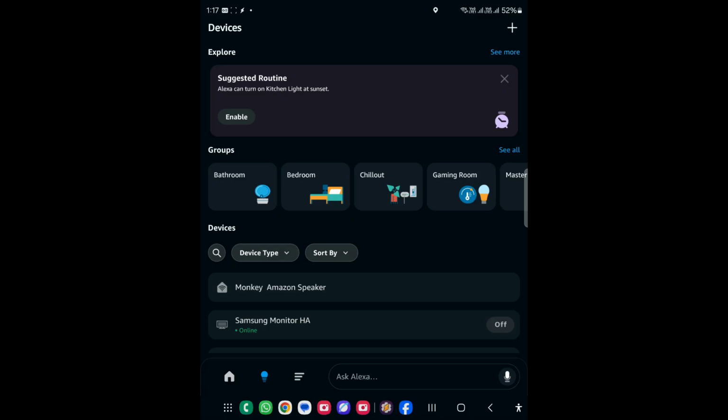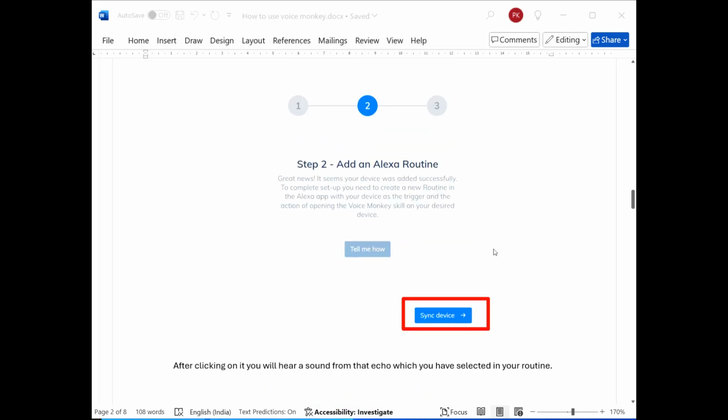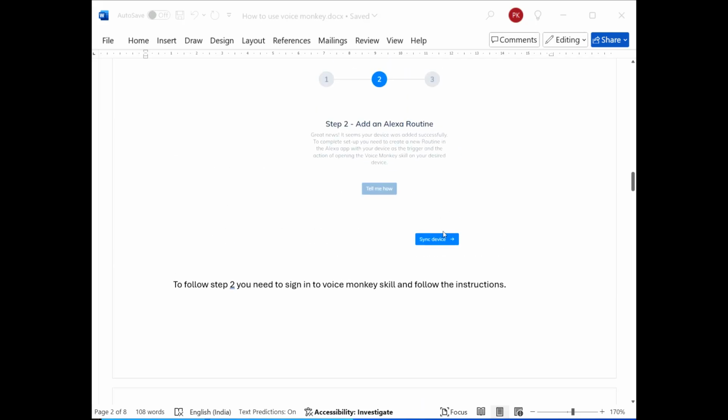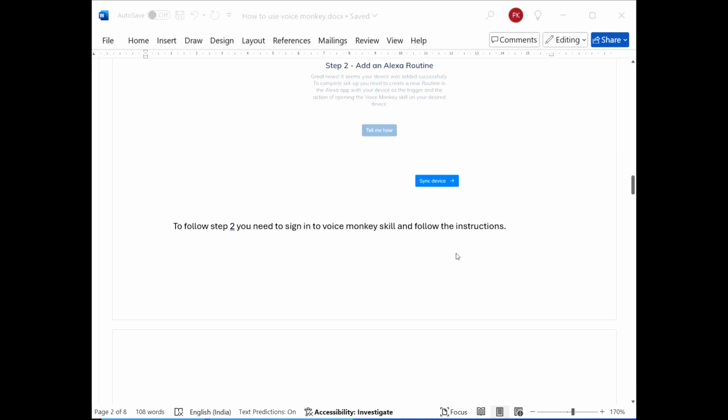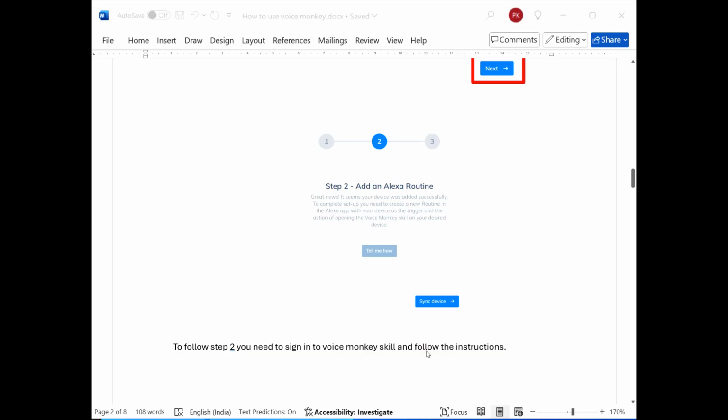So let's now go to the interface and see how things will go there. So after following the steps, we have created a routine. So basically we are on this tab to sign in to voice monkey skills and follow the instructions. So we have created a routine using this particular device. And in the speak to section, we have added the actual device which is going to be used.